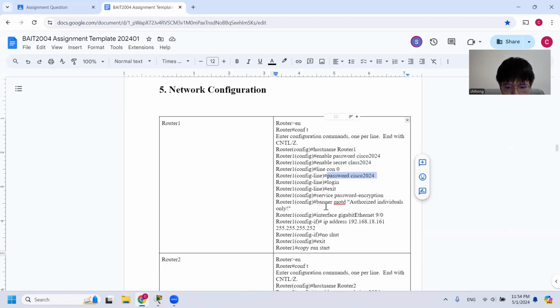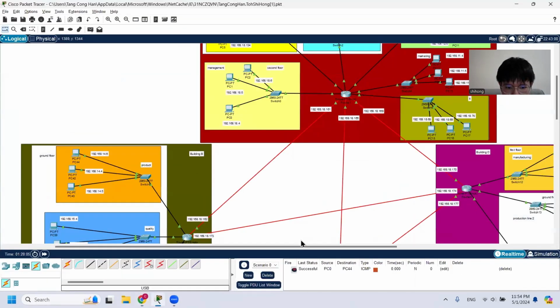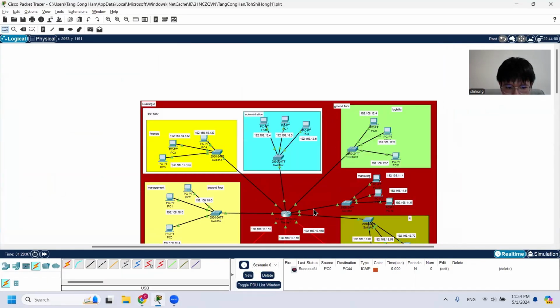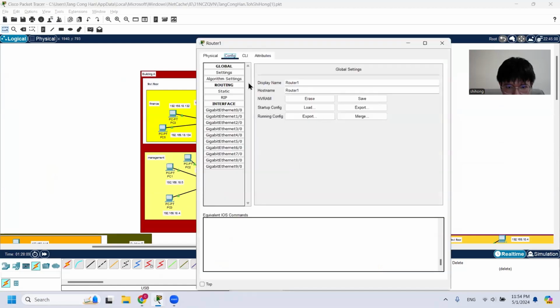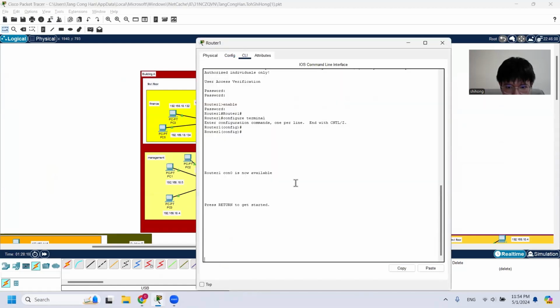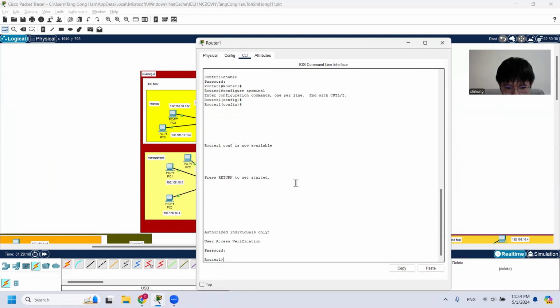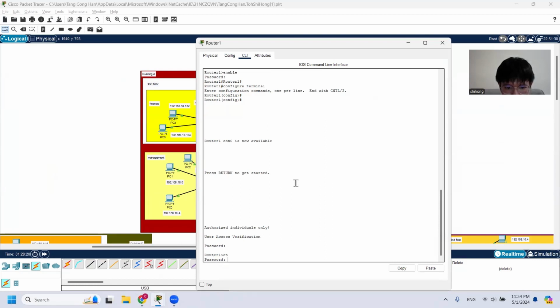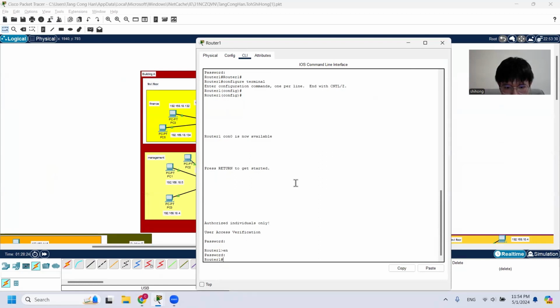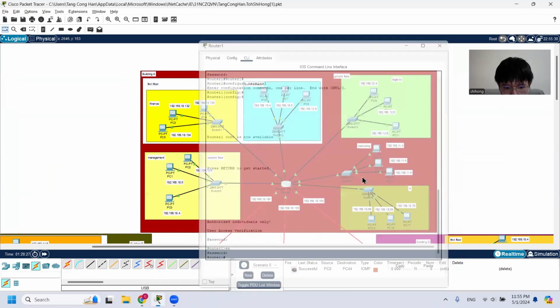And I would like to demonstrate right now for the routers and switches. This is the building A Router 1. So we have to click the CLI. First, you have to enter the password Cisco 2024. And yeah, it's a success. And then we have to do enable and class 2024. And yes, it's successful.